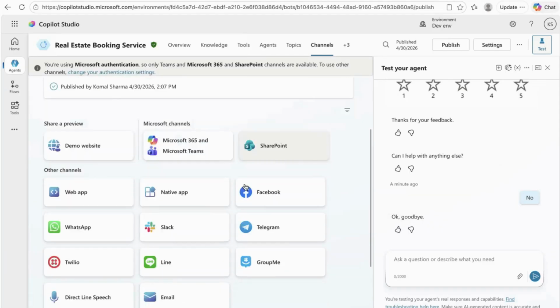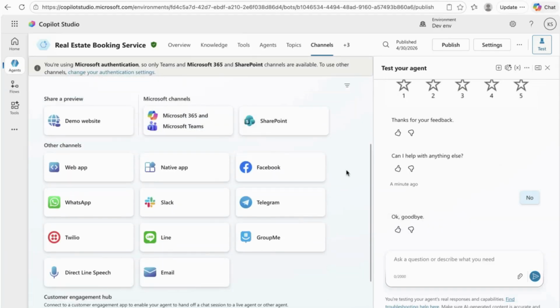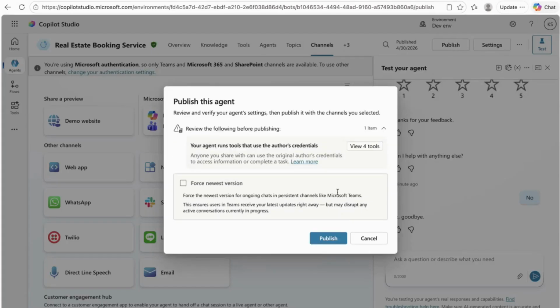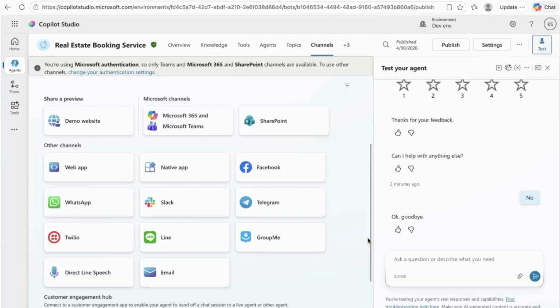So these are the different channels. Your agent can be published to SharePoint, M365, any web applications, Facebook, WhatsApp, and all. Okay. Once it is done, click on publish. That's it. So I'm not going to publish because it is already published.